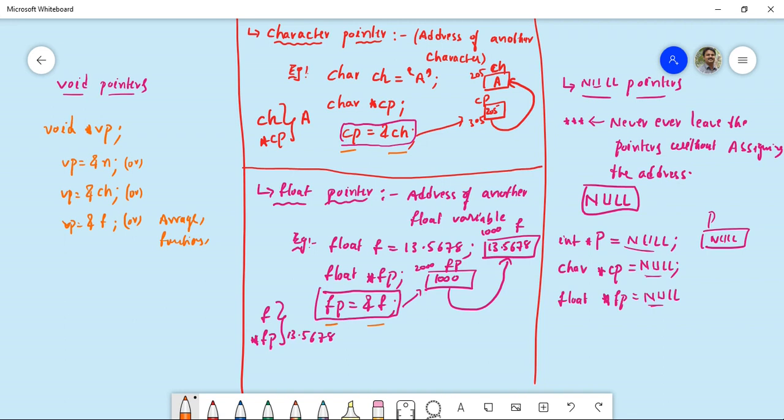So you may get a doubt: what happens if you store the address of one variable inside another type of pointer? For example, let me take the character pointer and let me assign a floating point variable like this. So here CP is the character pointer and F is a floating point variable. Is this type of assignment valid? It is valid, but you will get a warning.